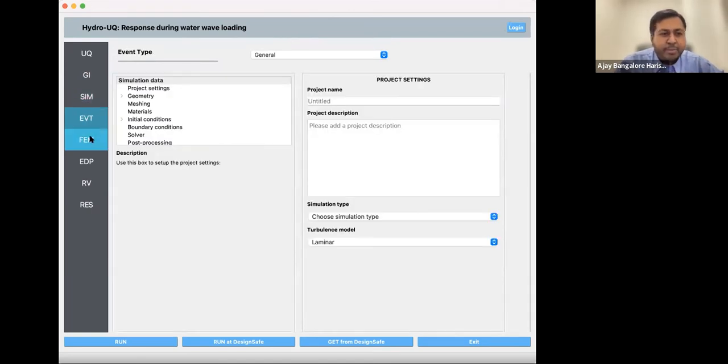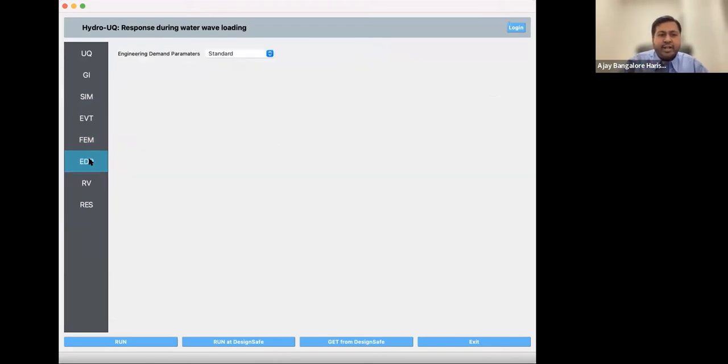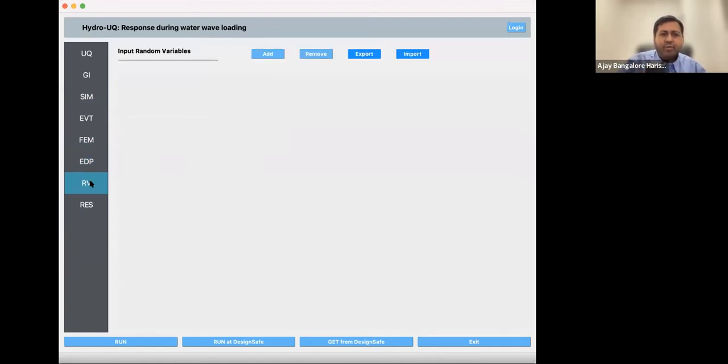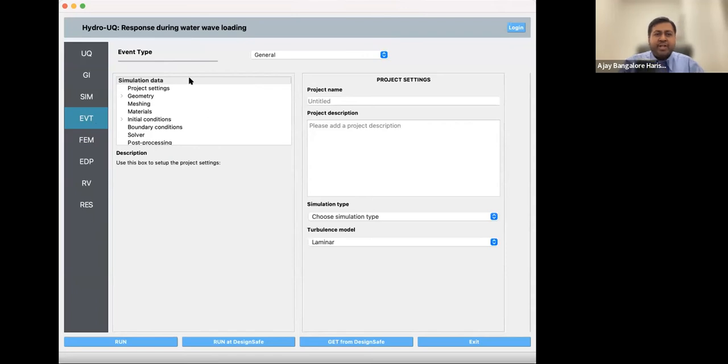And event is the most important thing. Then finite element, you can look at the video by Quanchi on the HydroUQ page. He has done a great job of explaining what the OpenSees settings in here are that you can use. And EDPs, where you can define your engineering demand parameters, and you can use standard EDPs, or you can also use user-defined EDPs. How do you define these user-defined EDPs? Quanchi has done a great job here. Again, what are your random variables? And eventually, once you run your simulation, you should be able to see these results here, and so on and so forth.